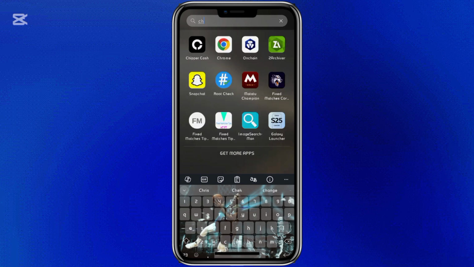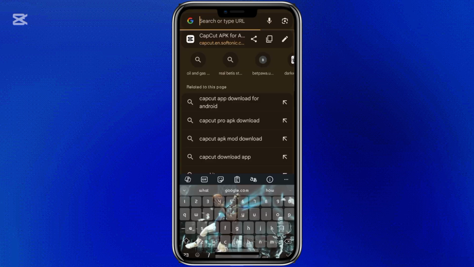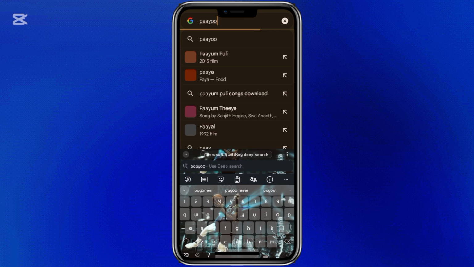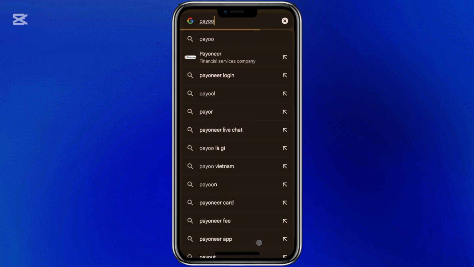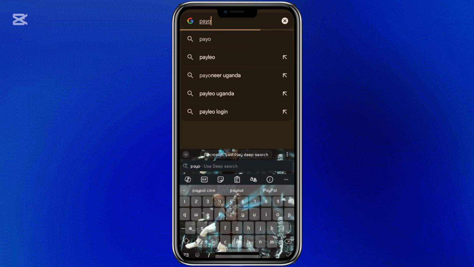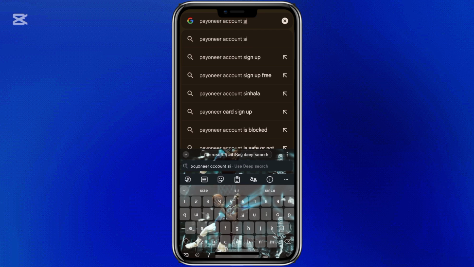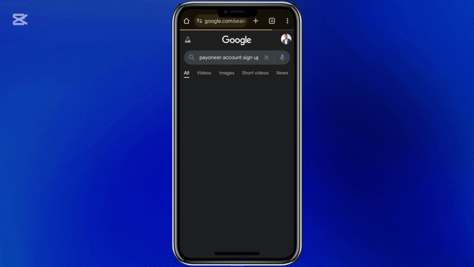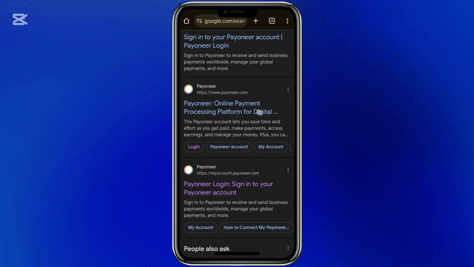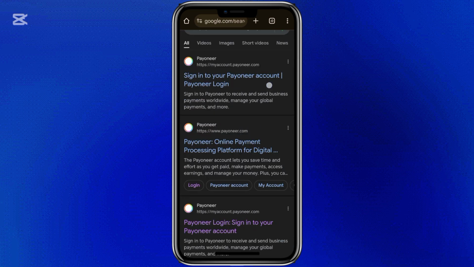So for the first step to sign up for Payoneer, open up your Google Chrome. Once you're on Google Chrome, come to the search bar, then search for Payoneer the way it is. Take note of the spelling: Payoneer account sign up free. Once you search for that, you'll choose this first website over here.